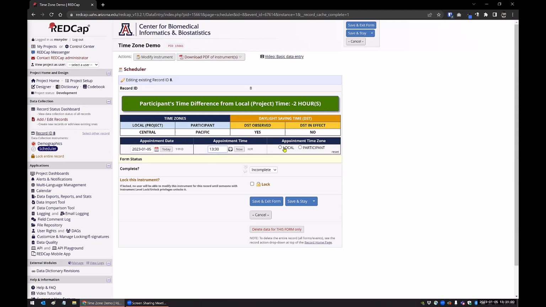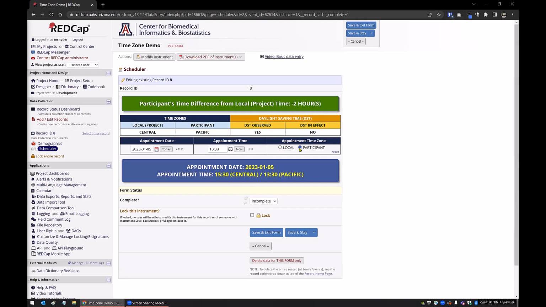So if this was local time or participant time, really, local is Chicago. If I say this is as a participant and it's 1:30 now, it's 1:30 here Pacific, but then it'll be 15:30 Central. So that way, if you send out a notification, you have both times on it. Now, if I set this as 1:30 Chicago time, it's going to be 11:30 my time. So you can see here that this value changes. So let me show you how I built this.